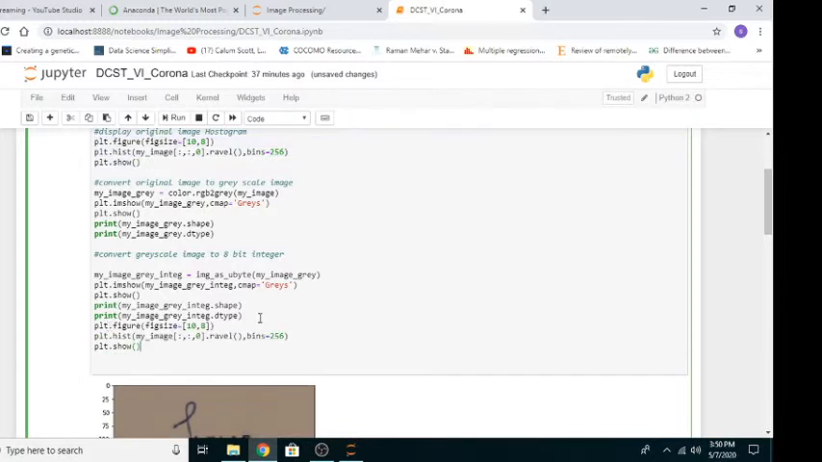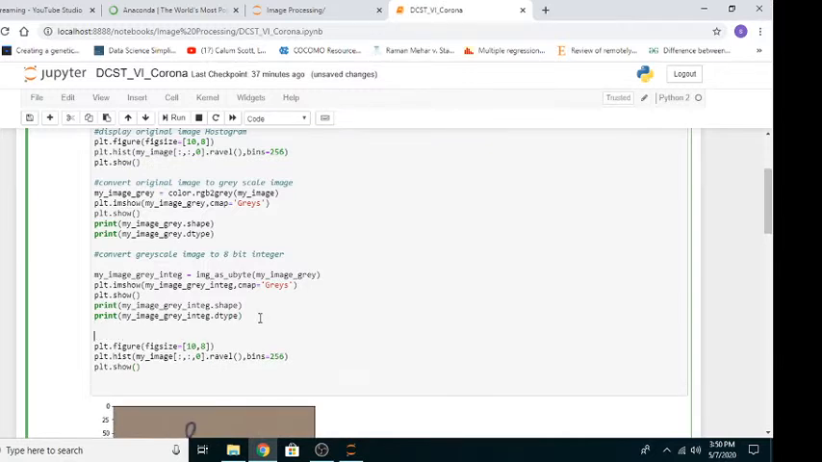Let's see the histogram. Let's see the name of the new grayscale, scale 8-bit integer.